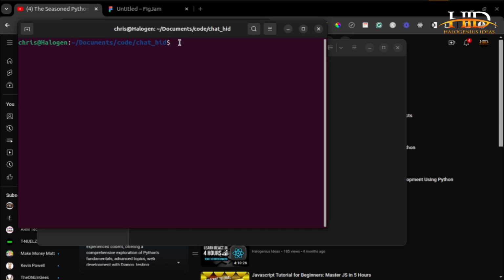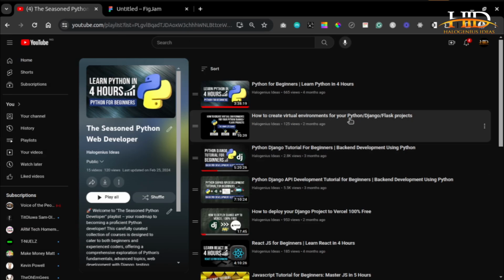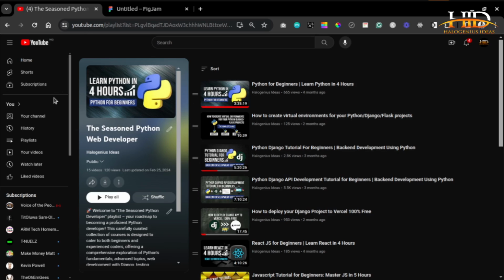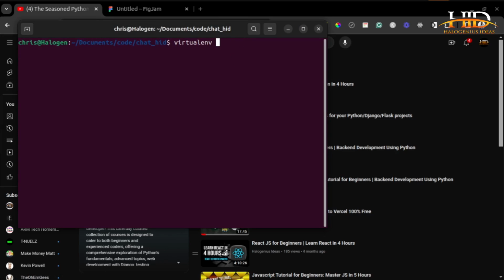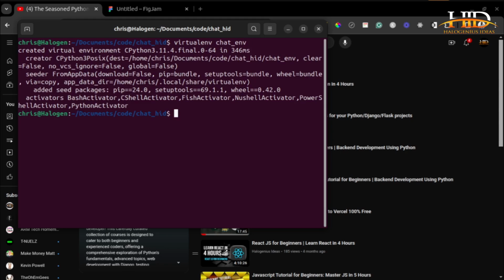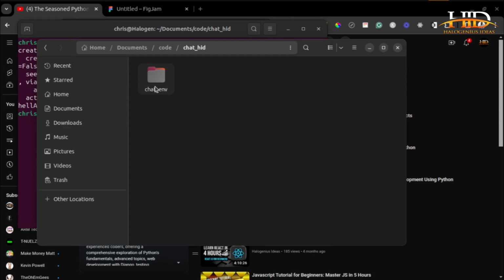The virtual environment that I want to create, I can name it something like chat env. So virtualenv. If you don't know how to create a virtual environment, you can see this tutorial over here, which will help you learn to create virtual environments. So moving on, virtualenv chat_env. Okay, so now I have my virtual environment. If you open the folder, you can see the chat env.